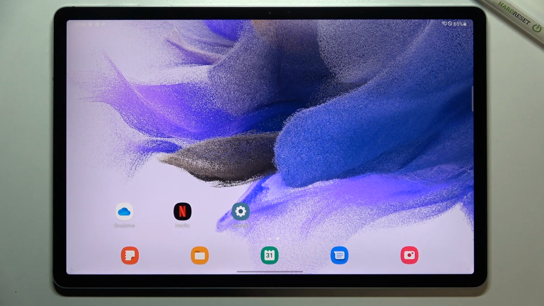So actually this is it. This is how to customize the date and time in your Samsung Galaxy Tab S7 FE.